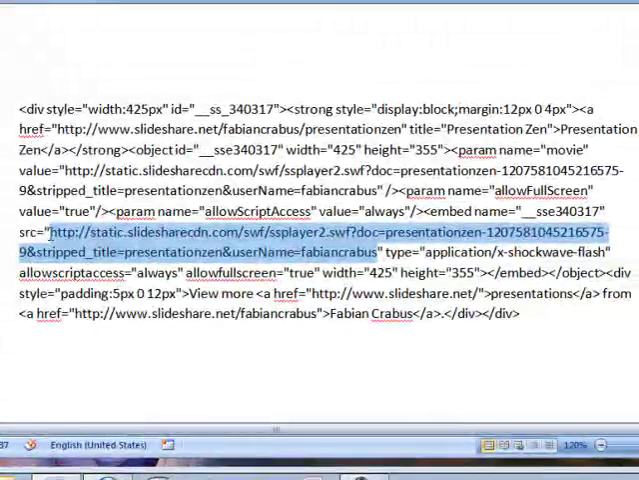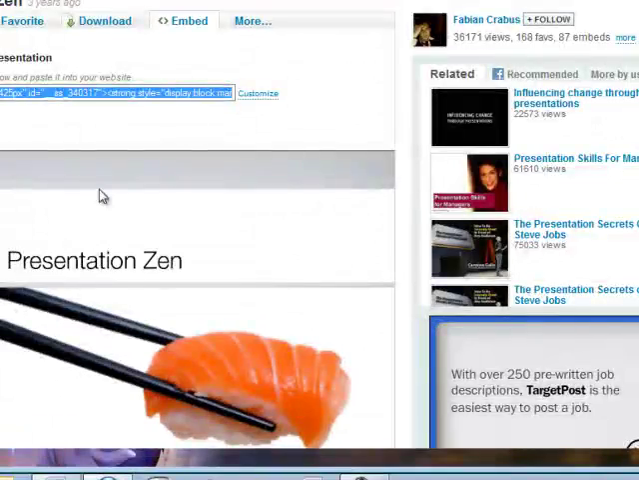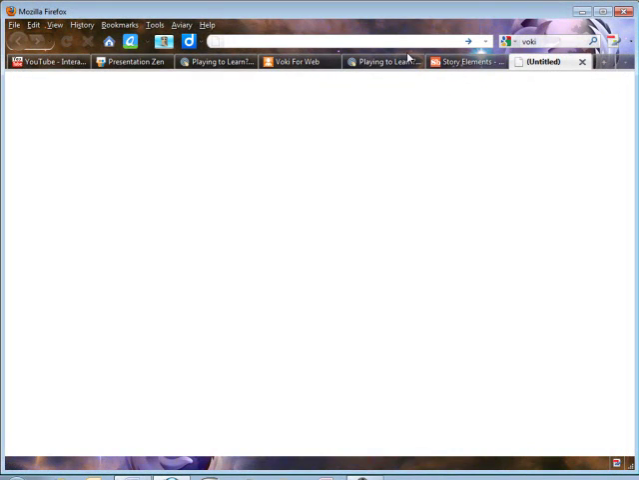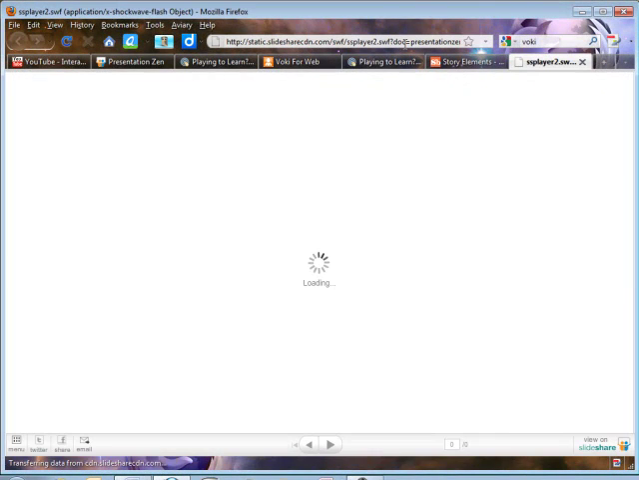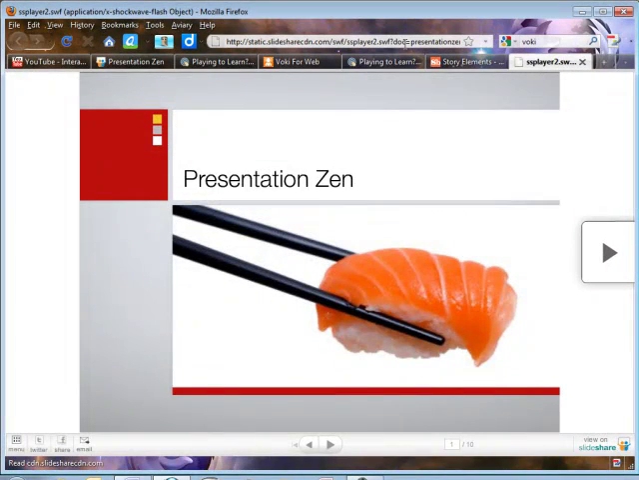I'm just going to copy this entire thing right between the quotation marks. So I'll copy that. Let me open up a new tab and paste that into my browser. There you go, full screen SlideShare. Works great. You can send that link to students and you don't get any of the other content.